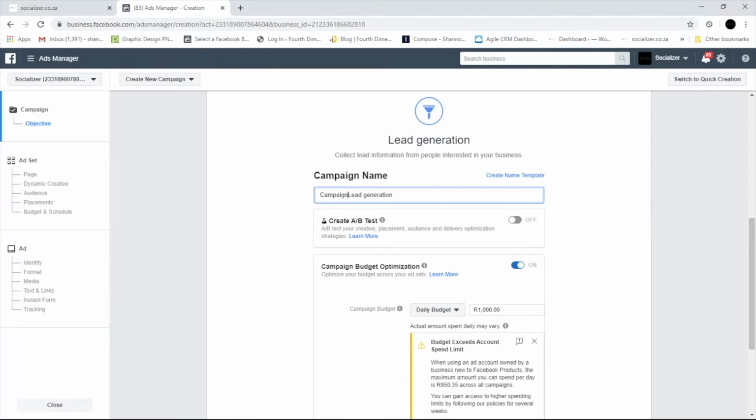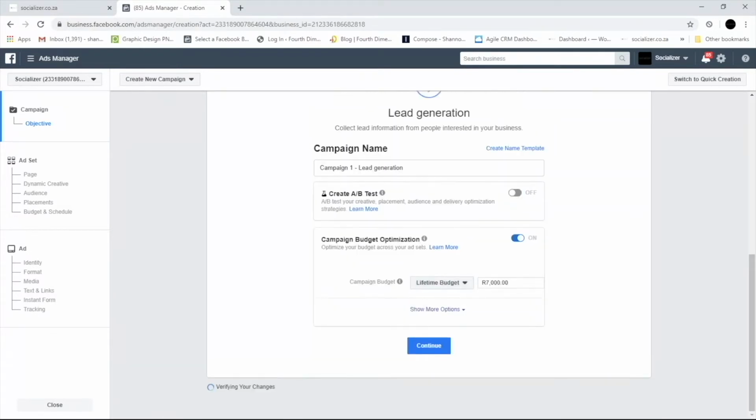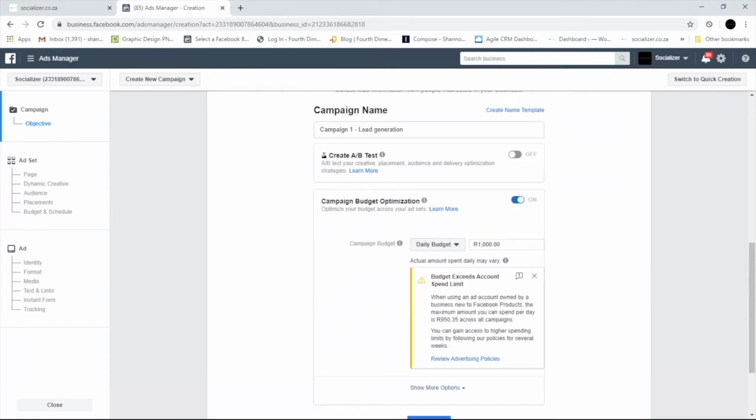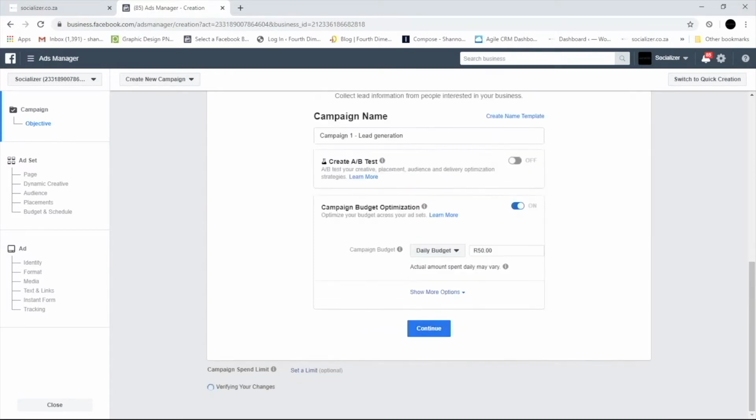So you can name your campaign. I'm going to call it campaign 1. And then your campaign budget optimization. Here you can put how much you want to spend per day in your campaign. You can even choose a lifetime budget, so it's totally up to you. I am going to keep it by daily budget of 50 Rand. And then you click continue.